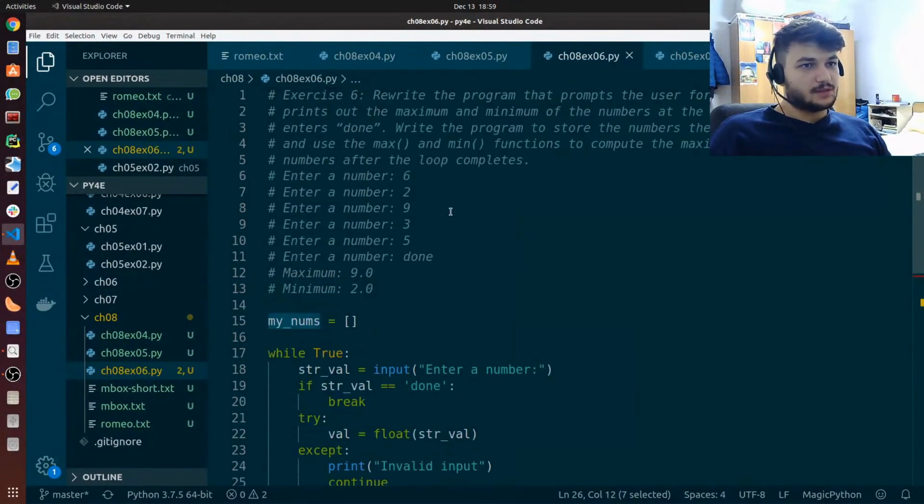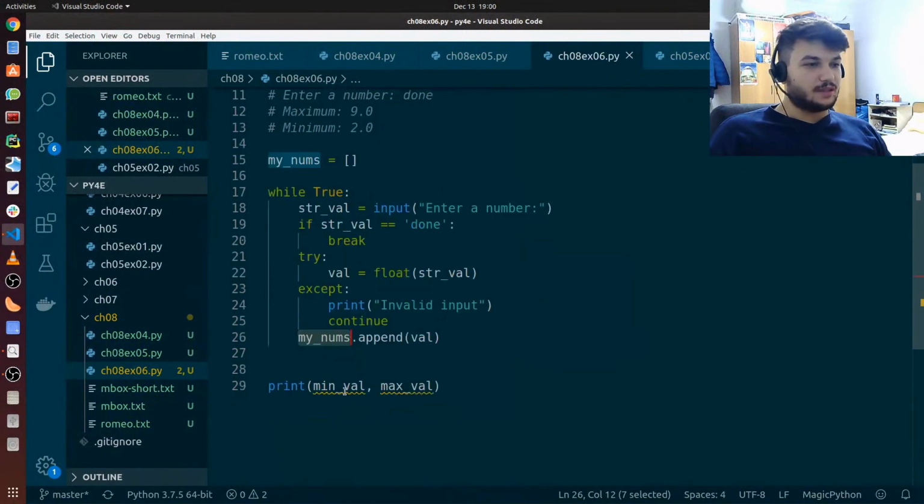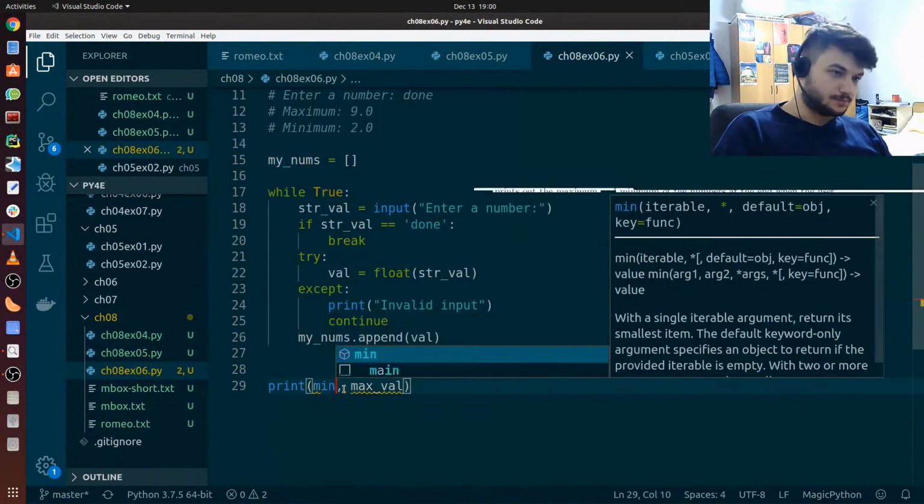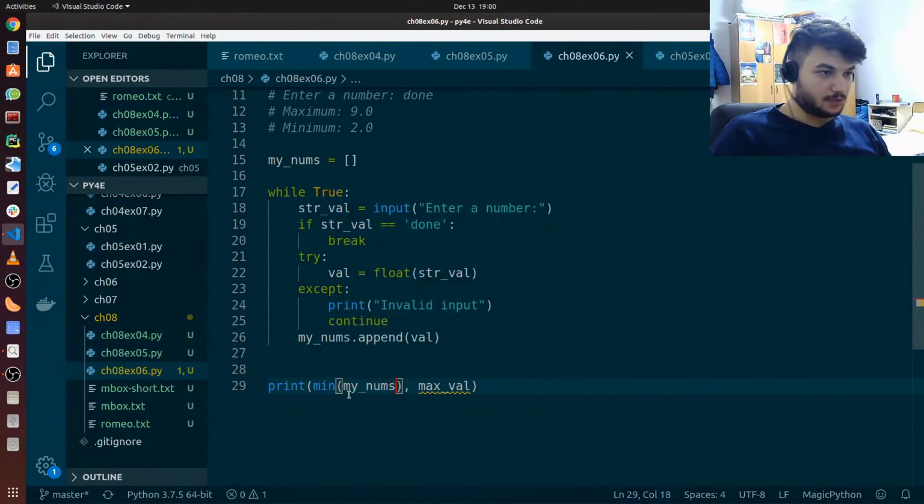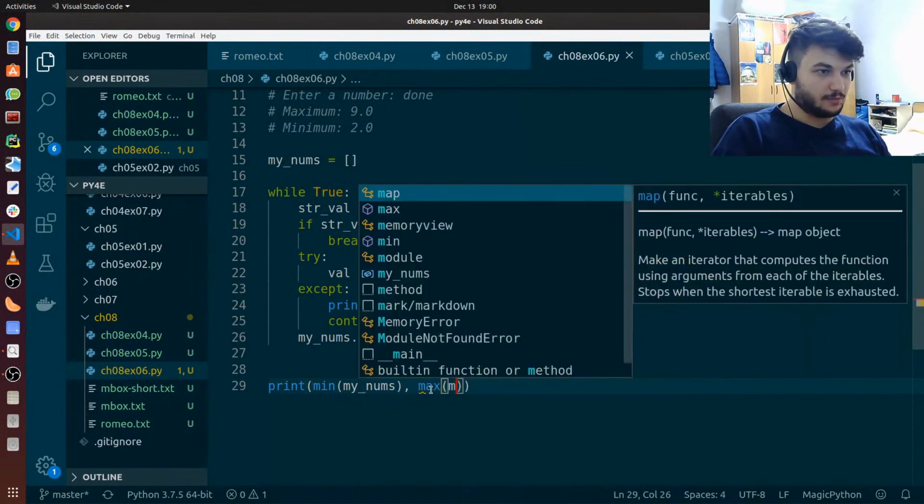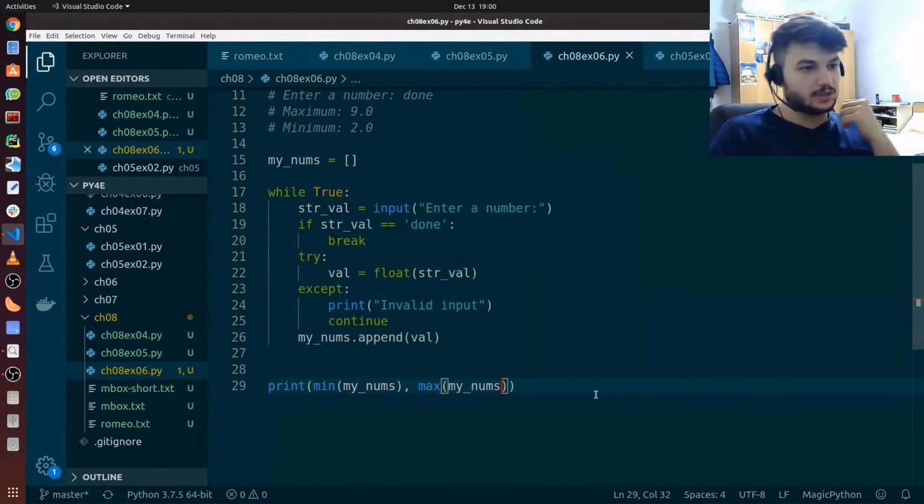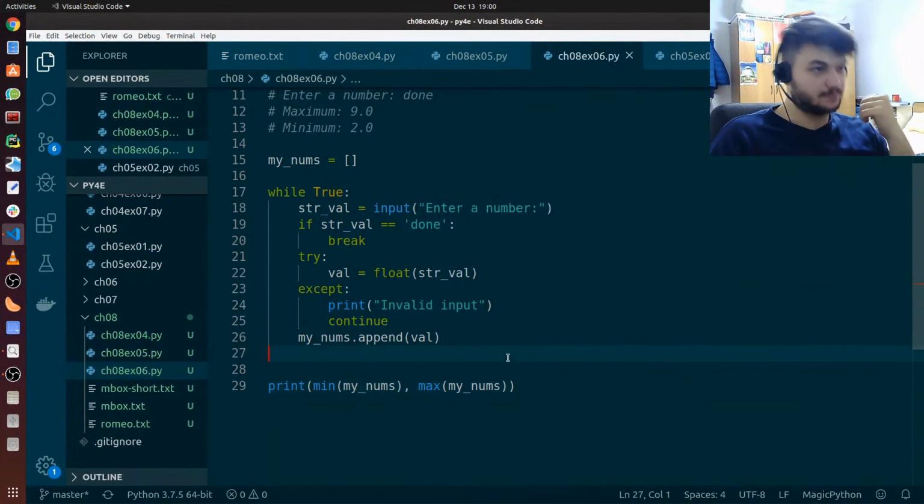Okay, so now we have the list with all the numbers, and to just print the min and the max, we just use the built-in functions min and max. So if you do min of my nums, it will give us the minimum of that list, and if we do max of my nums, it will give us the maximum of that list. Okay, let's try this.